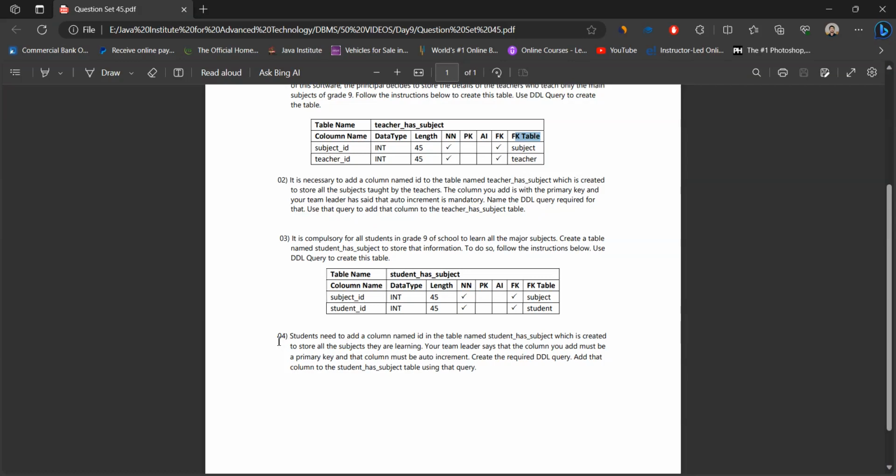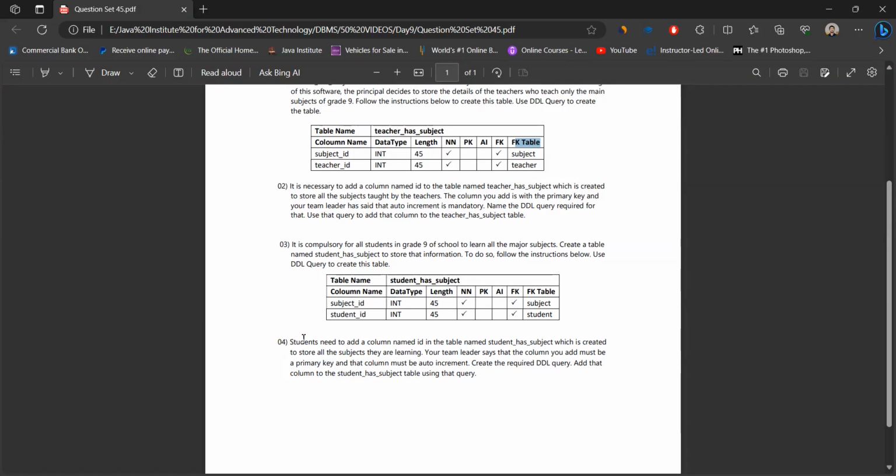For the final question, students need to add a column named ID in the table named student_has_subject, which is created to store all the subjects they are learning. Your team leader says that the column you add must be a primary key and that the column must be auto increment. Write the DDL query to add that column to the student_has_subject table using that code.